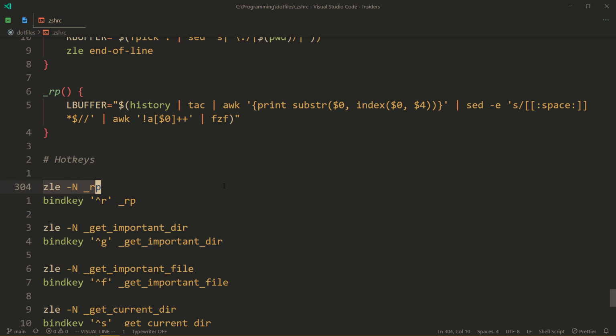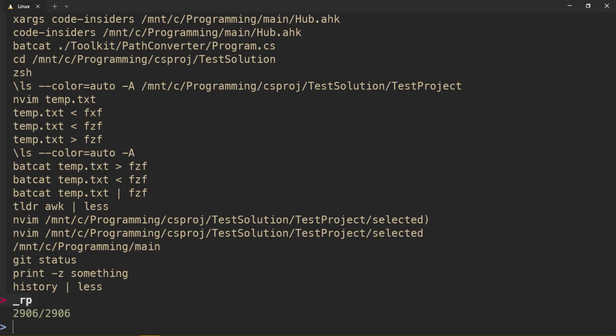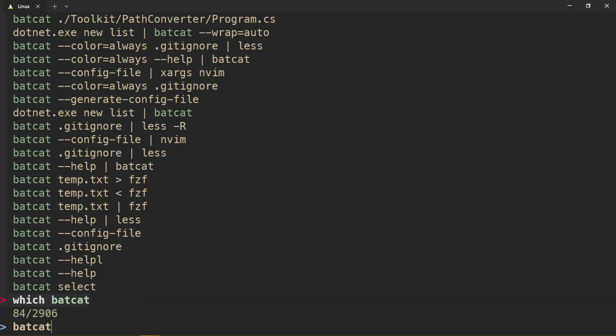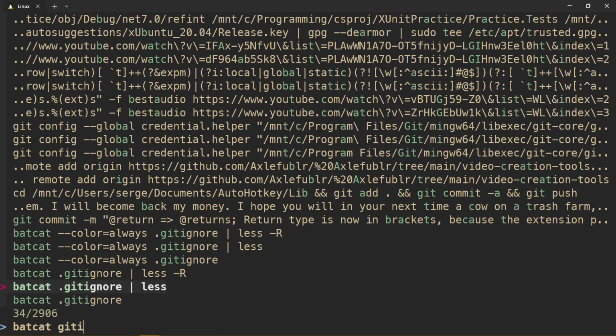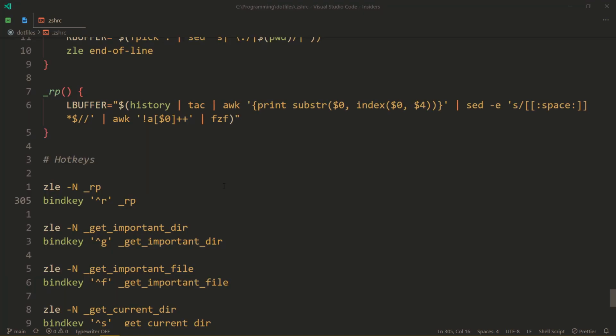So here we have the widget and then the hotkey. And now when I press Ctrl R, at the very least in insert mode, which you probably won't have if you don't have vi mode turned on, and then let's say I want bad cat, gitignore, less -r, sure. And here I have my command by pressing Ctrl R and doing stuff.